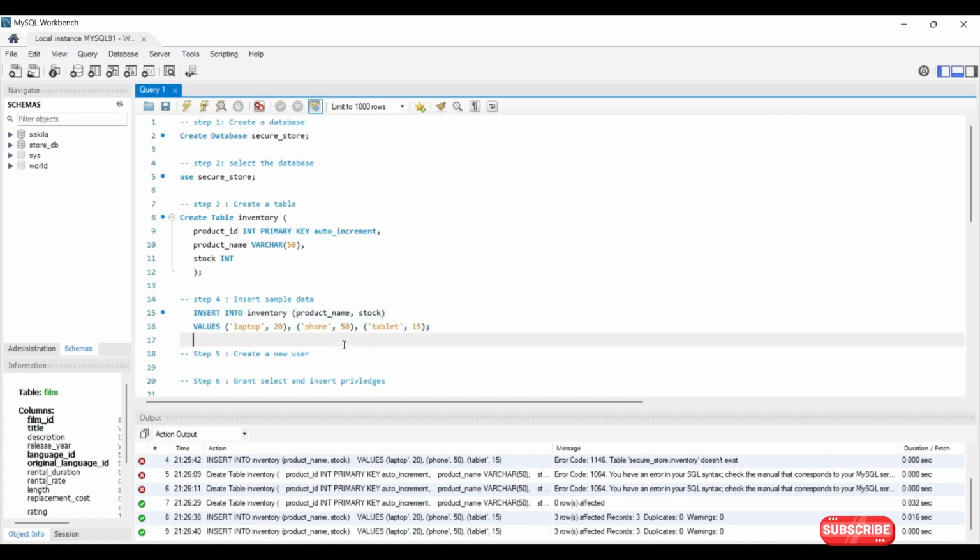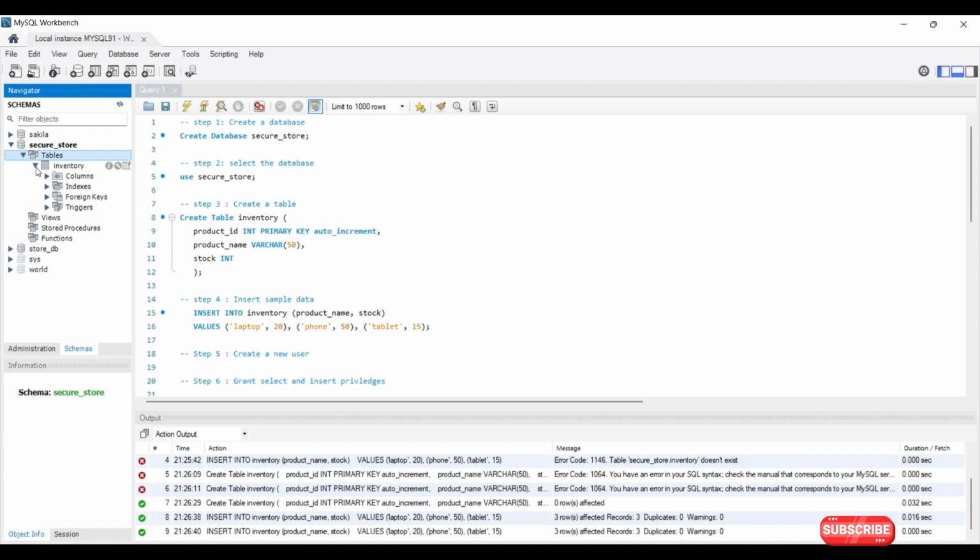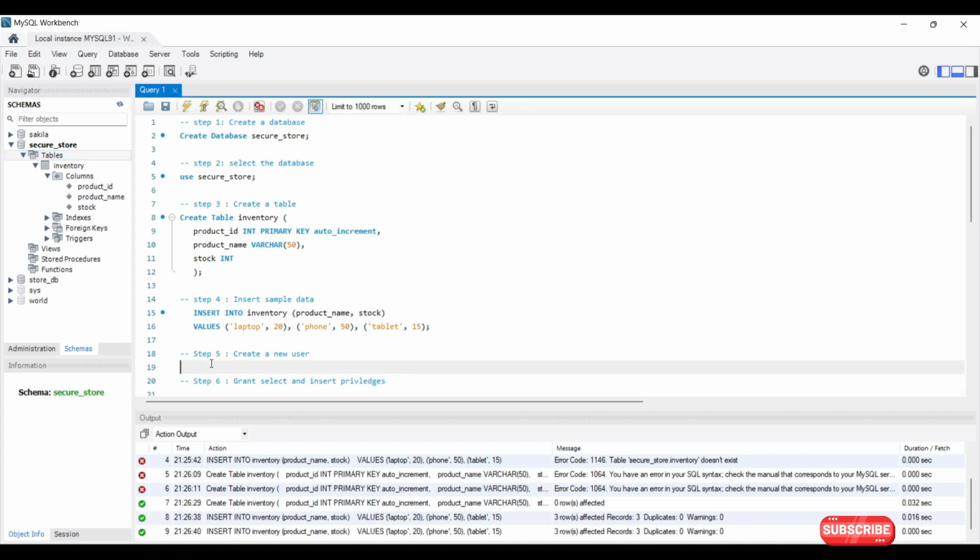Yeah, we have created a table. Let's refresh. We now see Secure Store, and then it has inventory tables. Inside the table we have inventory. Inside inventory we have columns, which is product ID, product name, and then stock. So I want to create a new user now.